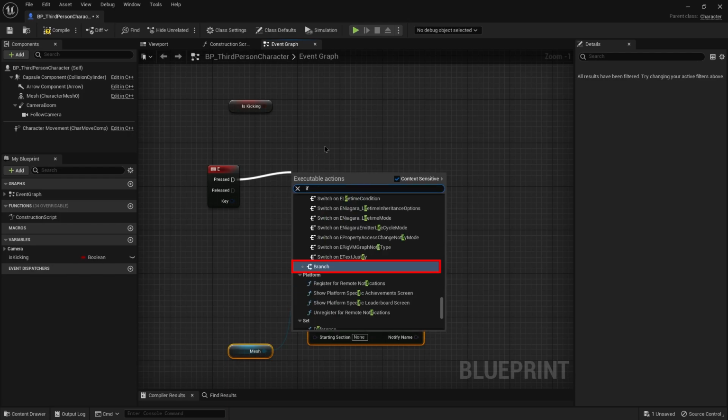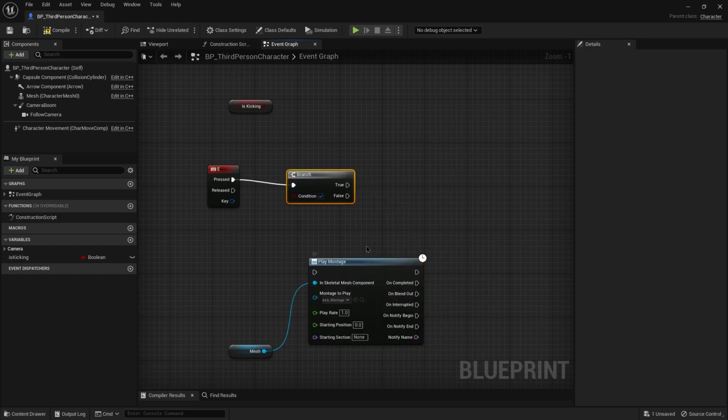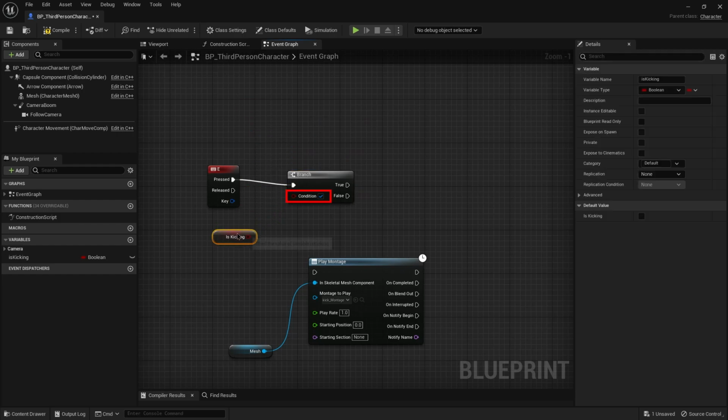You'll notice that the suggested action is a branch node. A branch node is the same as an if statement found within Unity. This allows us to check if a statement is true or false. If we look at the branch node, you'll see that we can feed in a condition. So let's feed our isKicking condition into it by connecting the pins.